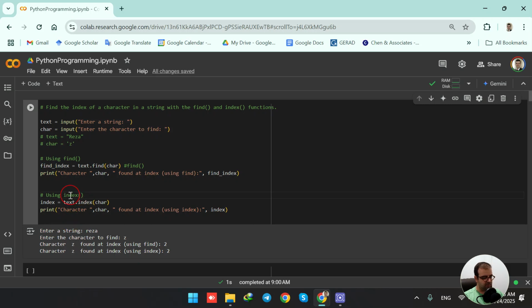Then in order to do the same thing with the index function, we're going to type down the name of the string, text.index. So the index function, and in parentheses, again, we type down the name of the character. So here is the char, and then the output of this is assigned to the index variable. Then we are printing out the index. So let me run the code.